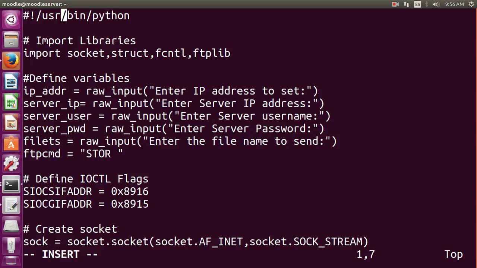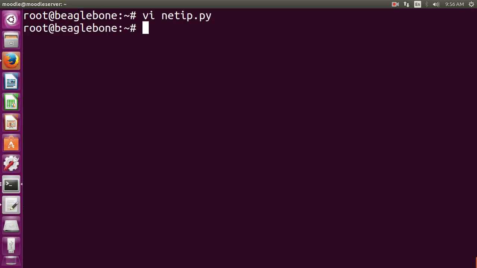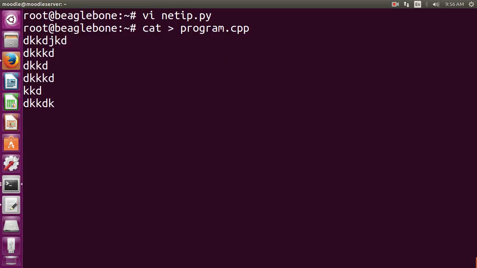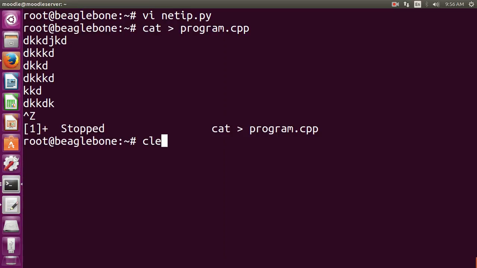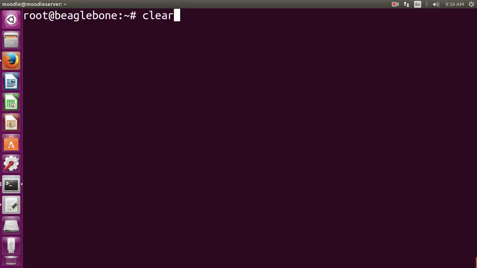So I have written this program here. Now we'll run it. So escape, :wq. Now before that I will create a file here. What we have to send, I will use program.cpp as the name for that file, and I will just give some content to that file, and then I will save it. Okay, so now we have the program.cpp file that we have to send to the server.